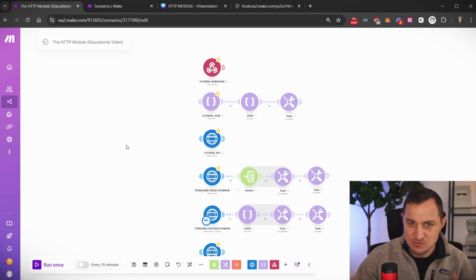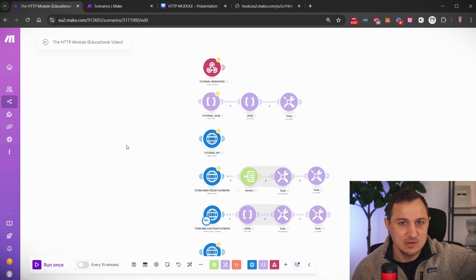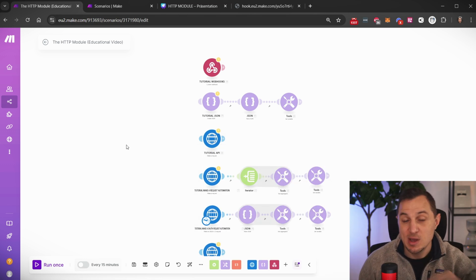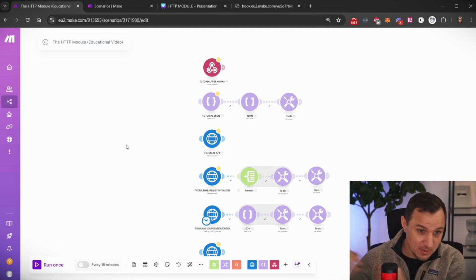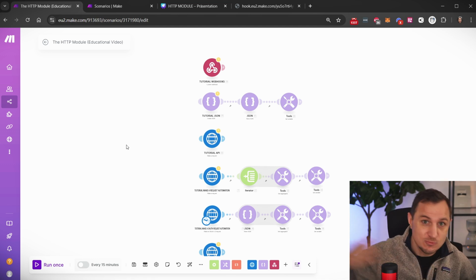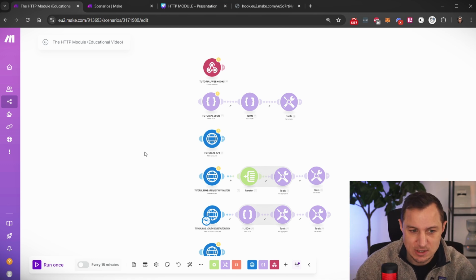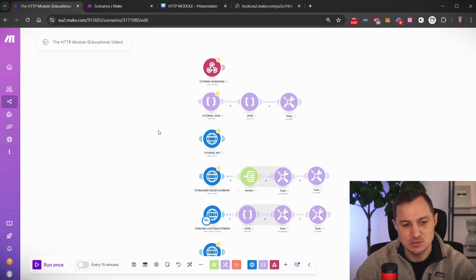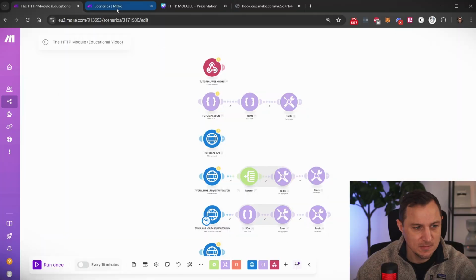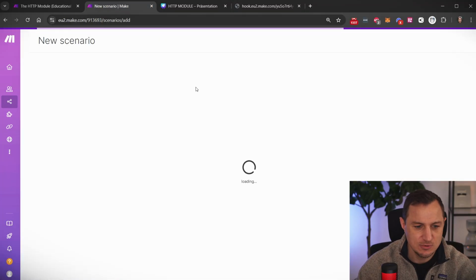But I want things to happen instantly. So the moment somebody, for example, enters data into a form, I want the information from that form to be transferred to me and run my automation based on it directly. So in order to achieve that, we need to understand webhooks. So therefore, let's go ahead and run our first webhook and understand how it works. Therefore, I'm going to create a new scenario here.